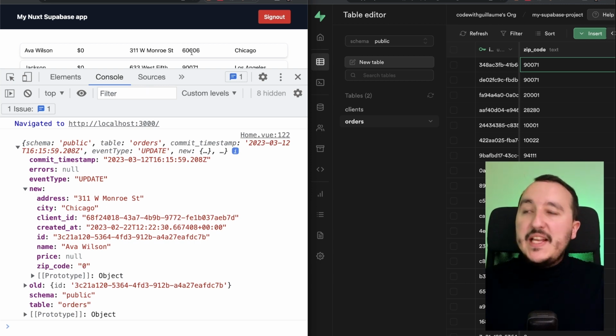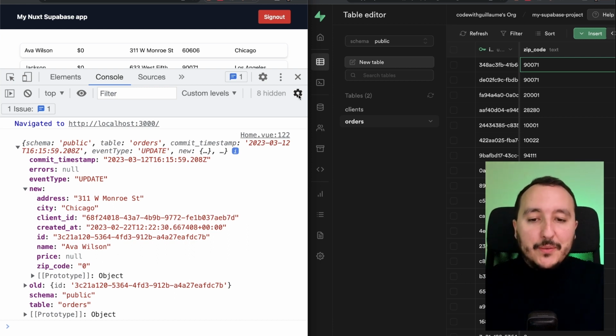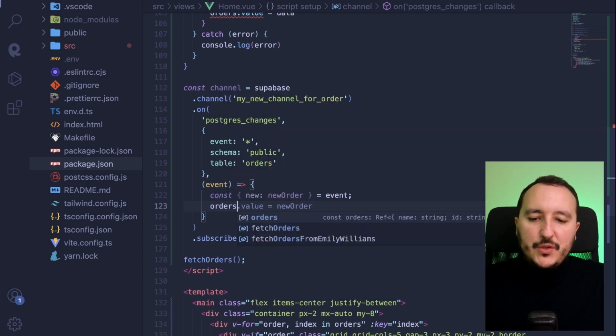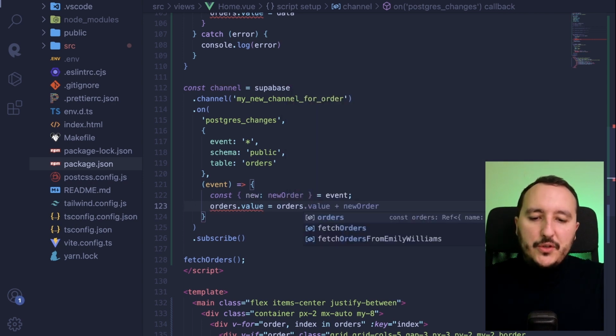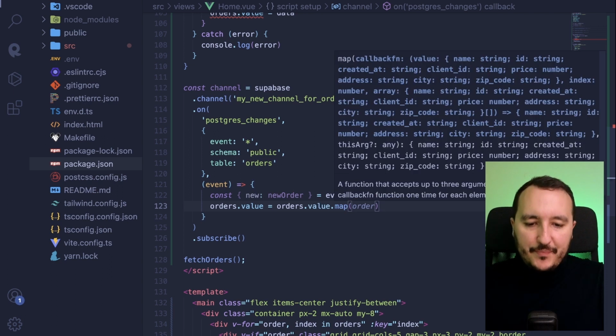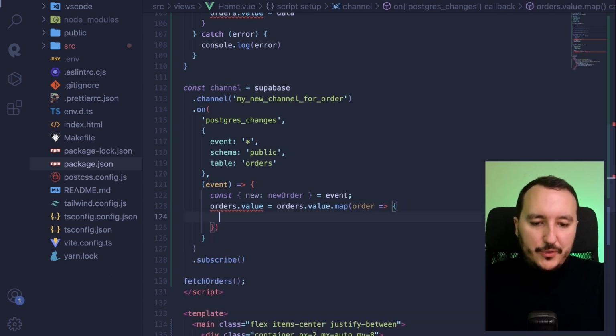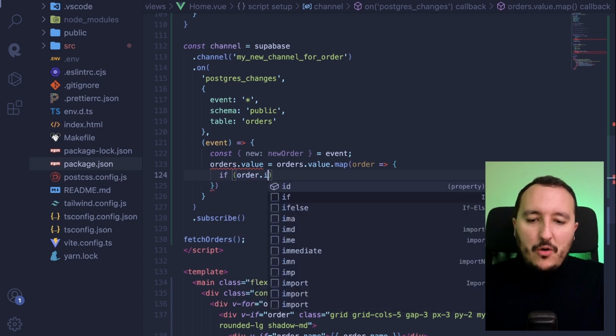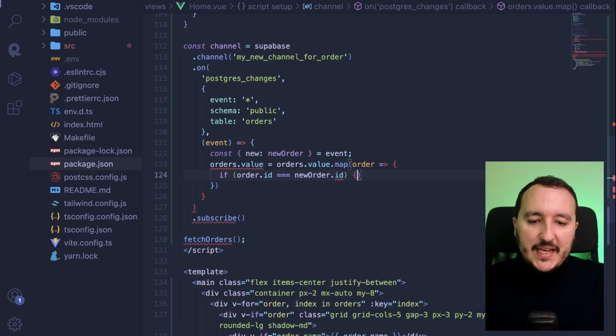So now I have to update in my array of orders, okay, this new data for Ava Wilson. Back in my code, I'm going to destructure my event, so it's going to be const. Here it's going to be my event, and here it's going to be new. However, I don't want to use new, I want to type new order, because here in this scope it's an order. And what I'm going to do, I'm going to apply to orders value an orders.value.map, and here I'm going to check the order, okay? So what I'm going to do here exactly, I want to check if it's the right id that I want to change inside my array. So I'm going to type if order.id is equal to new order.id, here we are.